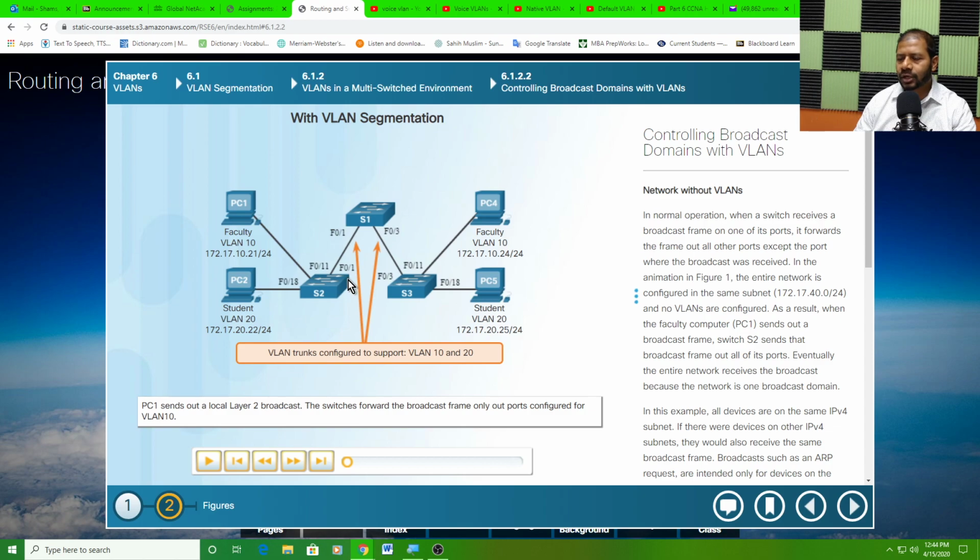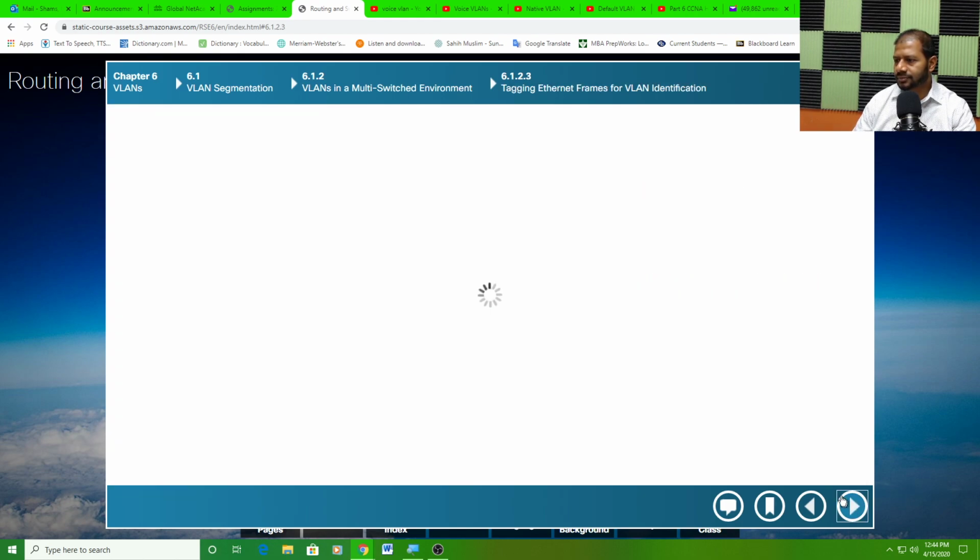Now a broadcast is not going to go to everybody, only to its own VLAN. So let's click on it. There you go, because PC1 belongs to VLAN 10 and PC4 belongs to VLAN 10. Only within the same VLAN do you have your broadcast, so it contains the broadcast. Okay, next.